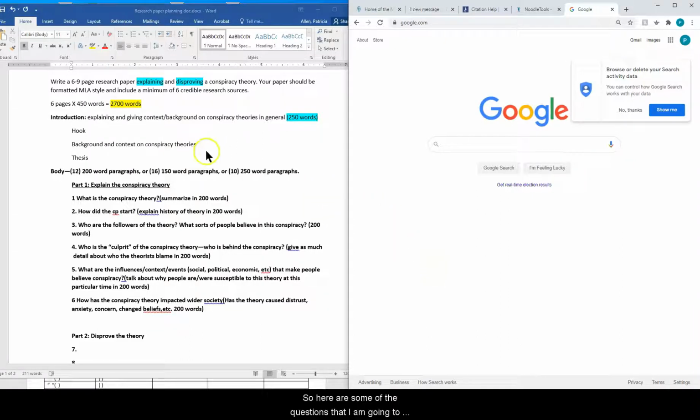So here are some of the questions that I am going to be writing about or answering in my paper. I've got to explain the theory, so I've got to summarize it in a couple hundred words. I've got to talk about how it started, its history. I'm going to talk about who believes it. I'm going to figure out who's the culprit or the bad guy. I'm going to talk about what's happening in society that makes this theory have a life. And finally, I'm going to talk about whether or not the conspiracy has actually influenced our larger society.